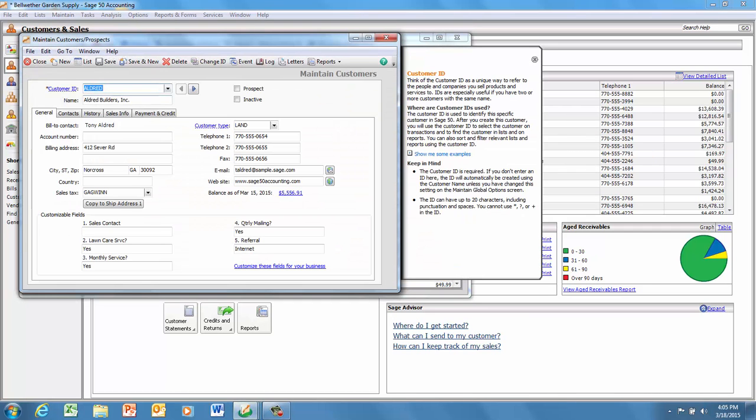And we'll see that just like with the vendors and other things, there is a customer ID that has to be put in. Now that can be a numerical ID. It can just be the first name of the customer, the vendor, whatever. What Bellwether Garden Supply does is they have their ID all in capital letters, and it's basically the first name. But if your company is different, you can decide how you want the customer ID to be set up, and you can set it up like that.